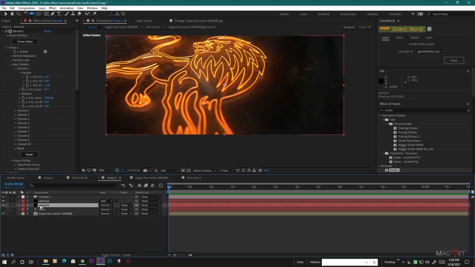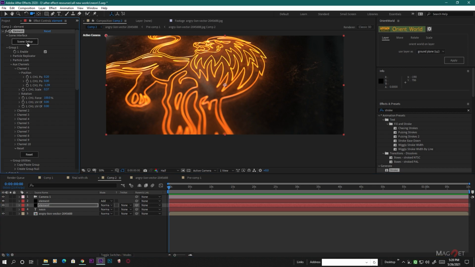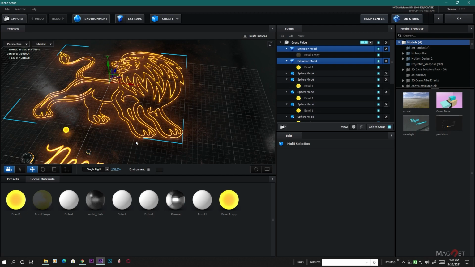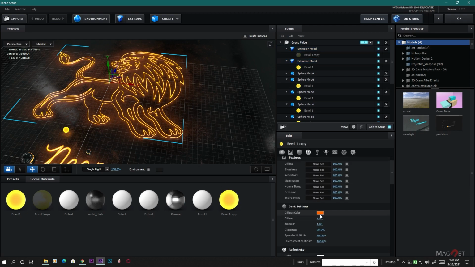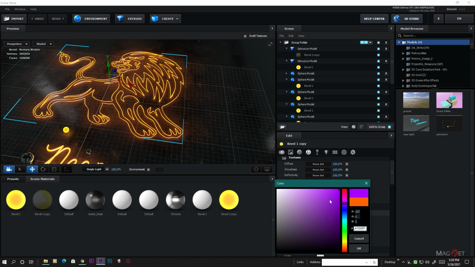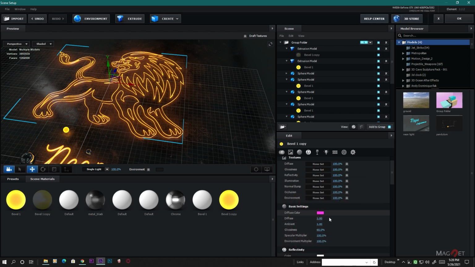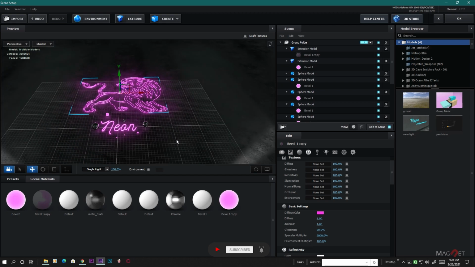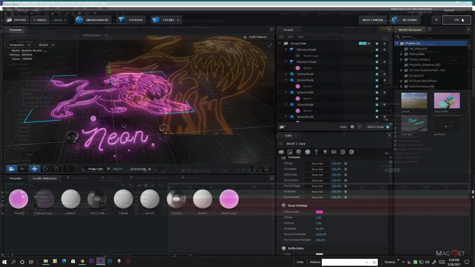And now if you want, you can also change the color from here. So go to the scene setup, and now just change the color whichever you want. Maybe if you want a purple color like this, just hit OK, and now copy this and go here and paste the color, and also go here and paste the color here. Okay, so you will get another color if you want, and now hit OK.